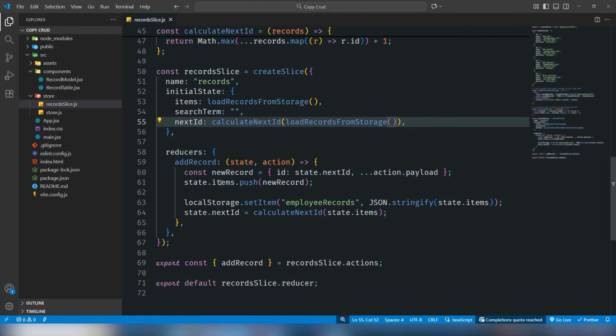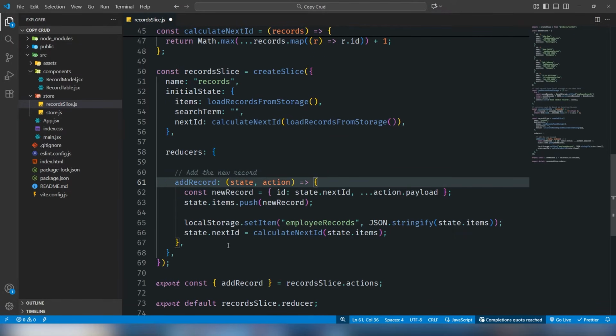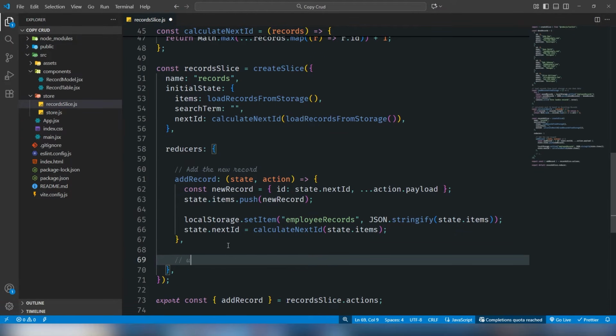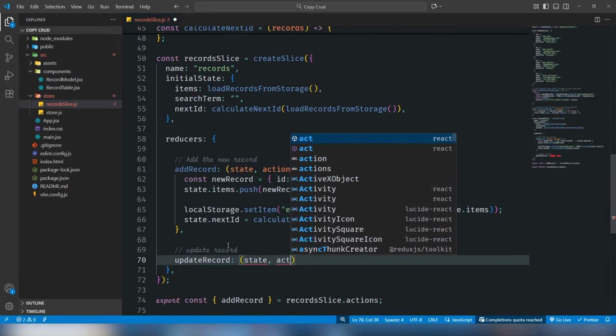So let's work on another function which will help us to update the record. This should be the new record, and I'm going to create a new record. Just use that. This is my first function. The next function is update record, with the function name, state, action.